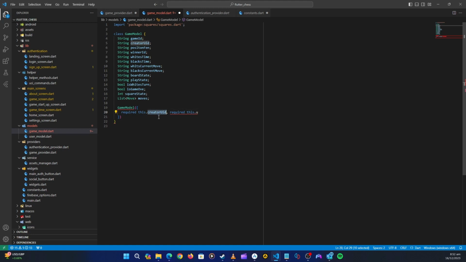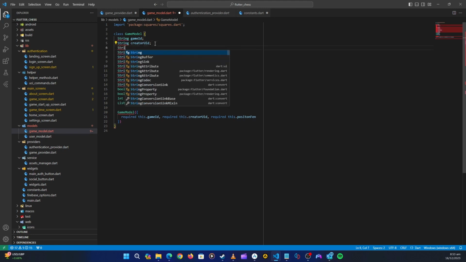So the first one is the game ID, and then here is where we put the creator's UID, required this dot position thing. One other thing is we didn't put the UID of the other user. So this is just the creator's UID. Let's put another one, a string. We'll call this one user ID, because we only have a creator ID, we don't have the other user's ID.